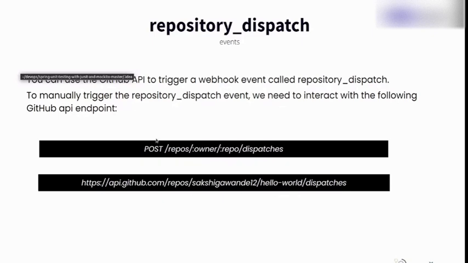There are some steps that we need to follow for the repository dispatch event. Whenever you need to trigger a workflow from another workflow, you first have to use the POST API endpoint. You can see over here that we need to mention some attributes like the repo's owner, and at the end you have to mention dispatches. An example is https://api.github.com/repos/owner/hello-world/dispatches, where hello world is my repo.